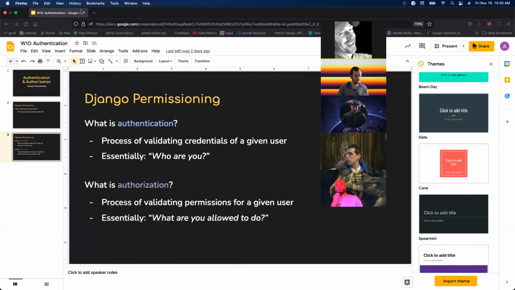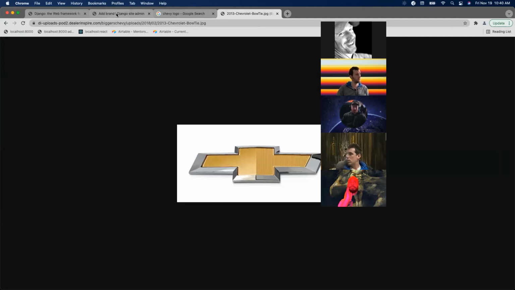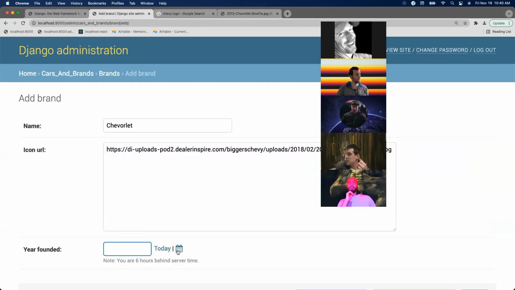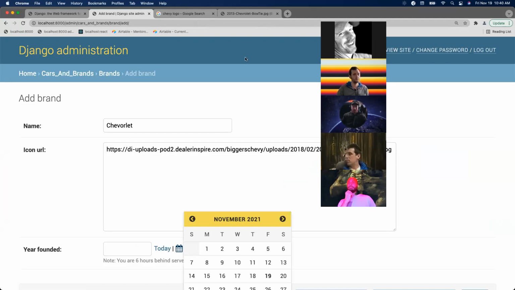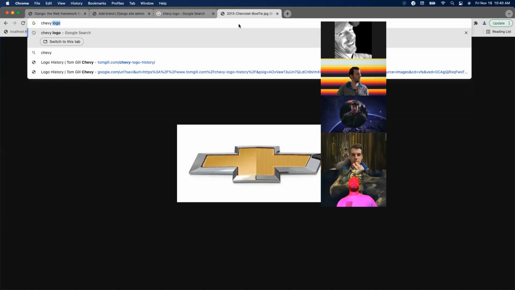Let's get this off my screen. I'll just have it up. All right, add brand. Let's get that URL. All right, much nicer. Founded. Anyone know when Chevy was founded? We don't have to be accurate, but let's just try to be accurate for this one.